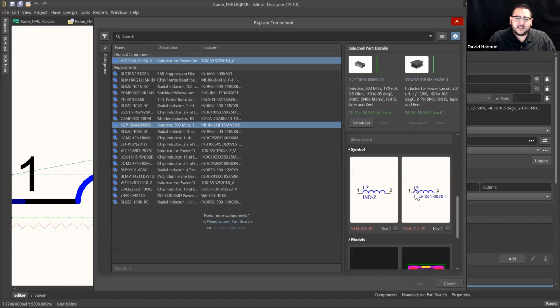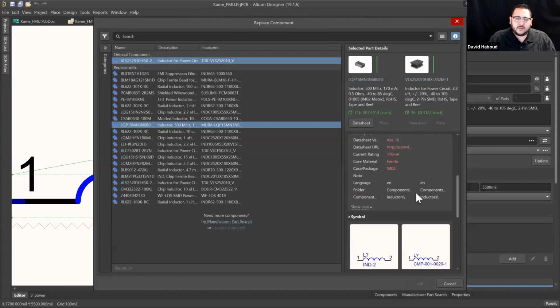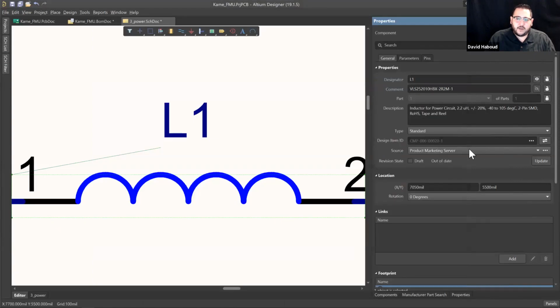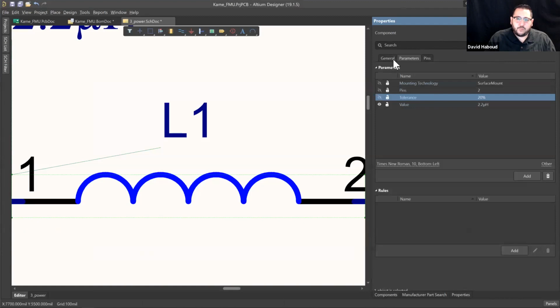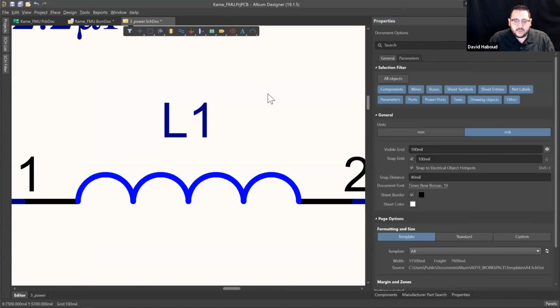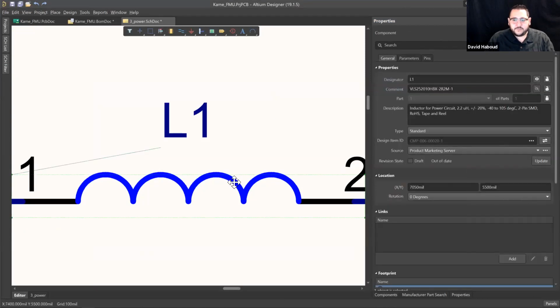I actually need this later in my design to demonstrate other parts, so I'm not going to make a replacement, but I just wanted to show that option. I could also do the update, so I'm going to update, and it's actually going to pull all the information. You see it's the latest revision, new revision, and it will pull in all the new parameters, any information that was updated. Like I said, I need this later, so I'm going to undo that actually. You see it's now back out of date.